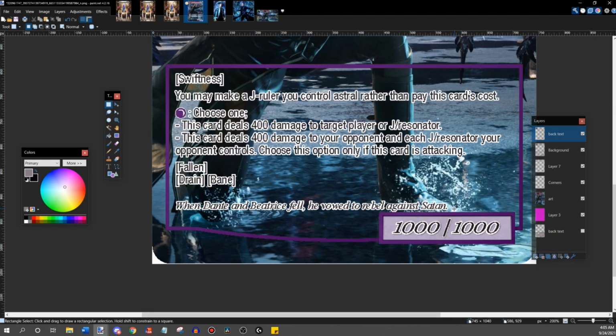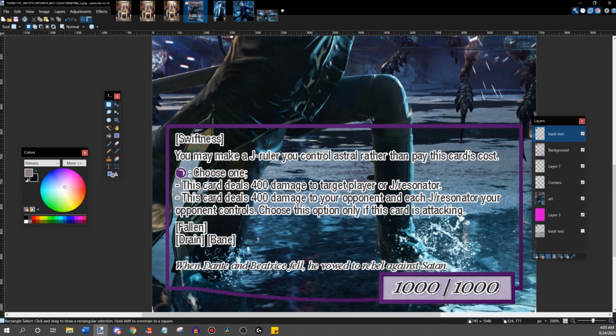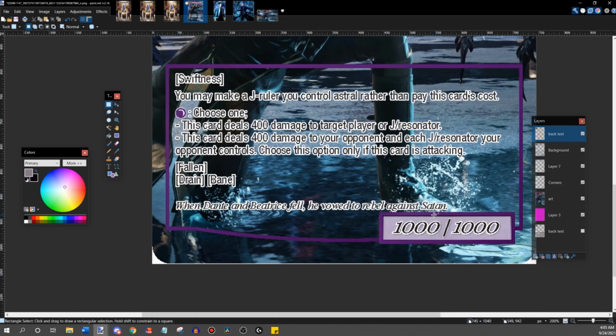But it looks good to me. Something else we could do, we could probably remove the text box and just have the text by itself. Maybe remove the flavor text, which I think we'll actually do. I think we'll remove this flavor text, yeah.